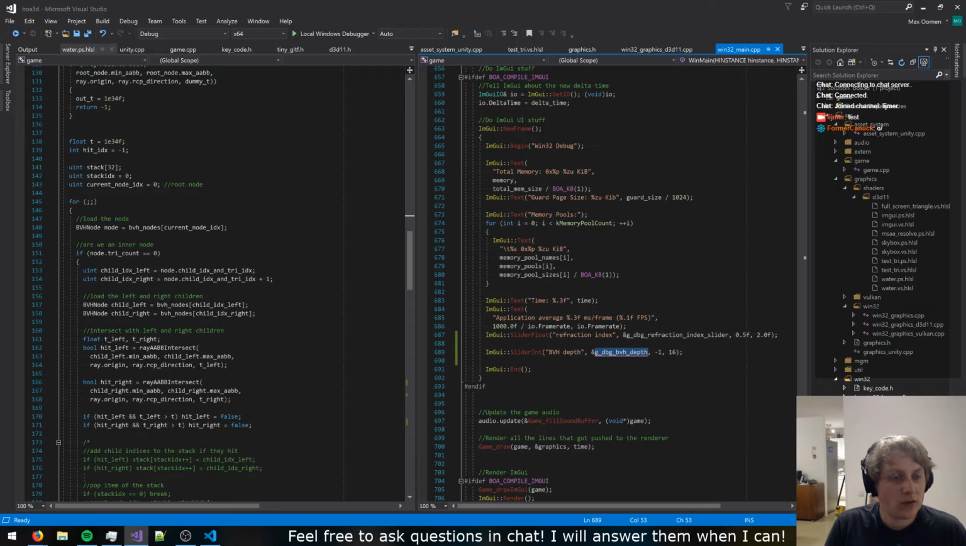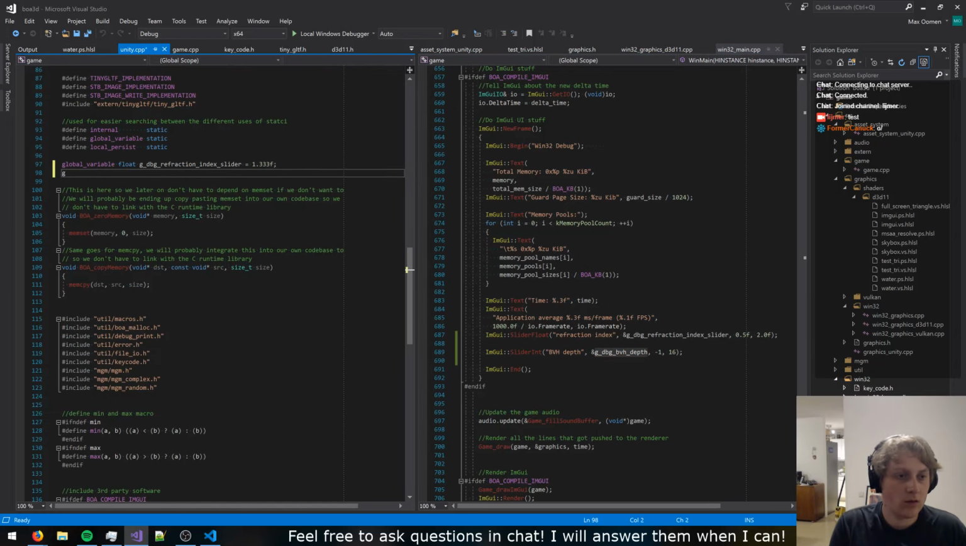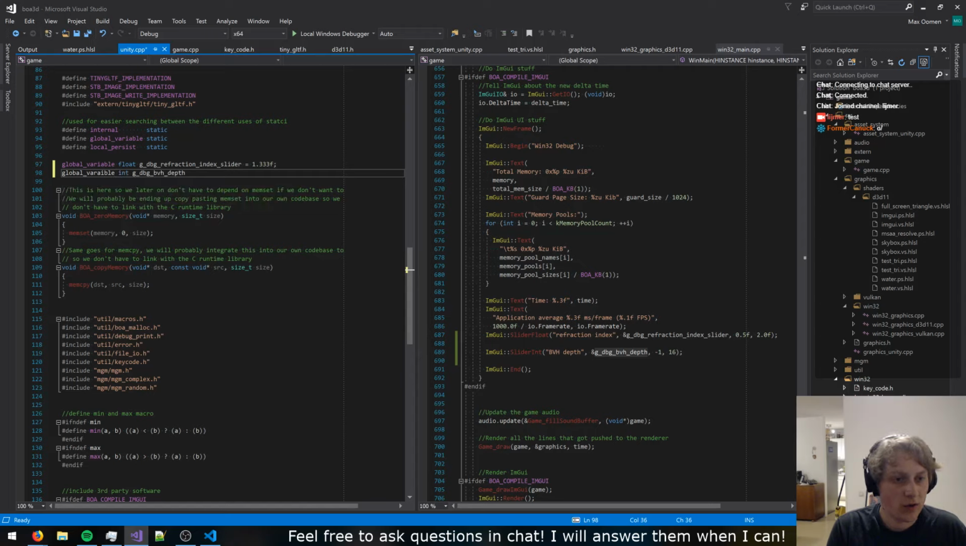Let me copy this. Let's add this to our Unity build file. And these are just here for debugging. Oh, I misspelled global. These are just here for debugging. We're gonna throw these away eventually, so I don't really care about having globals here. Yeah, spell it right that time.